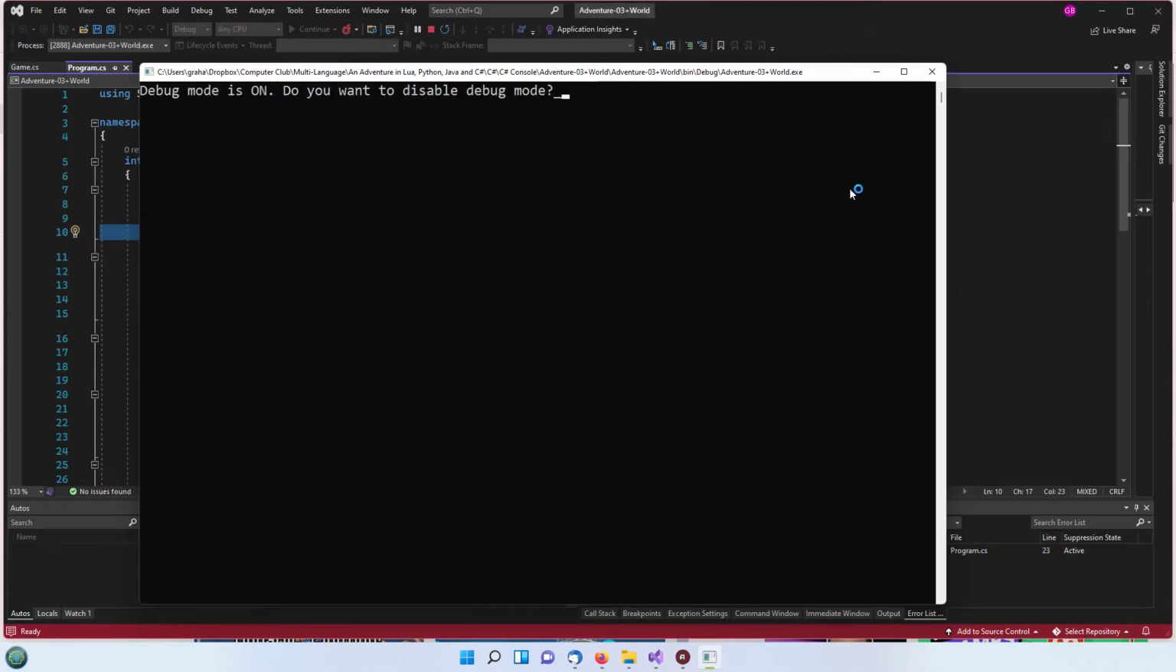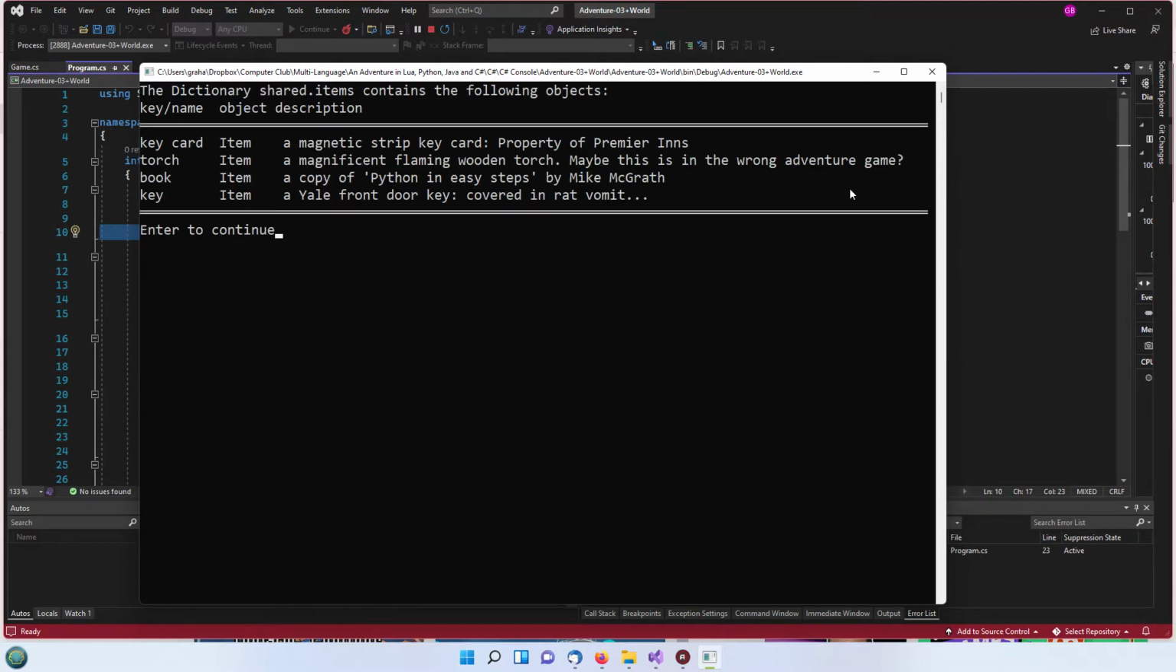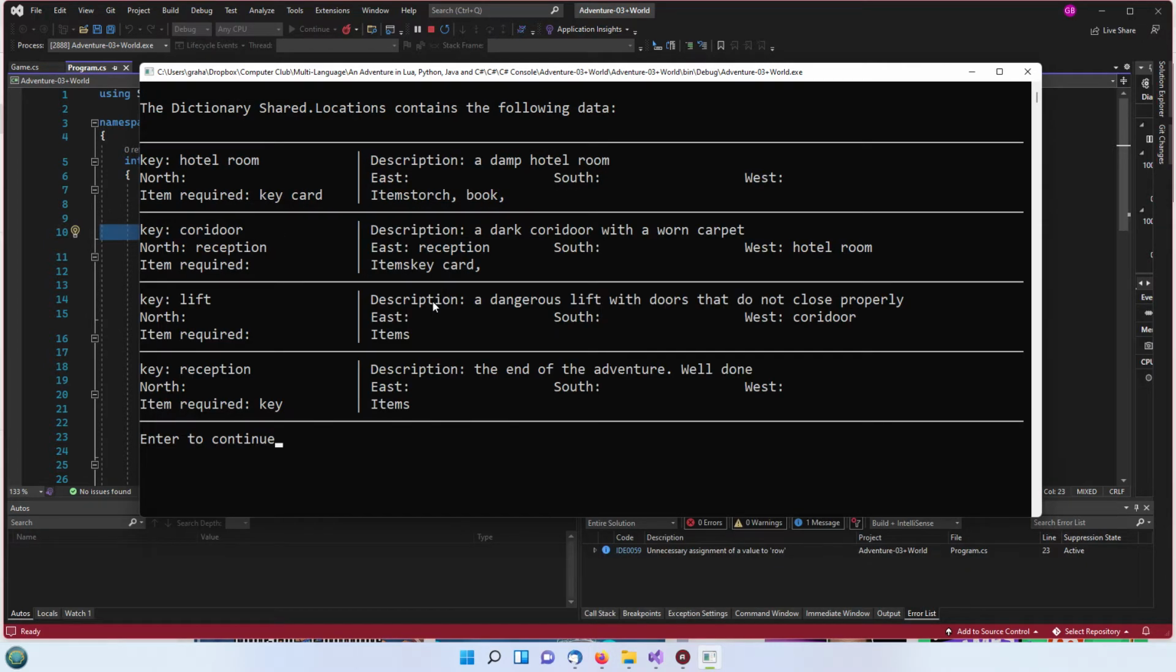So as usual, it's asking whether we want to keep debug mode. Yes, we definitely do, because this is where it's going to show all the locations. That's the items that we were creating last time. Now we're going to press enter and this will show the locations. So here we are. We've now got 4 locations: hotel room, corridor, lift, and reception.